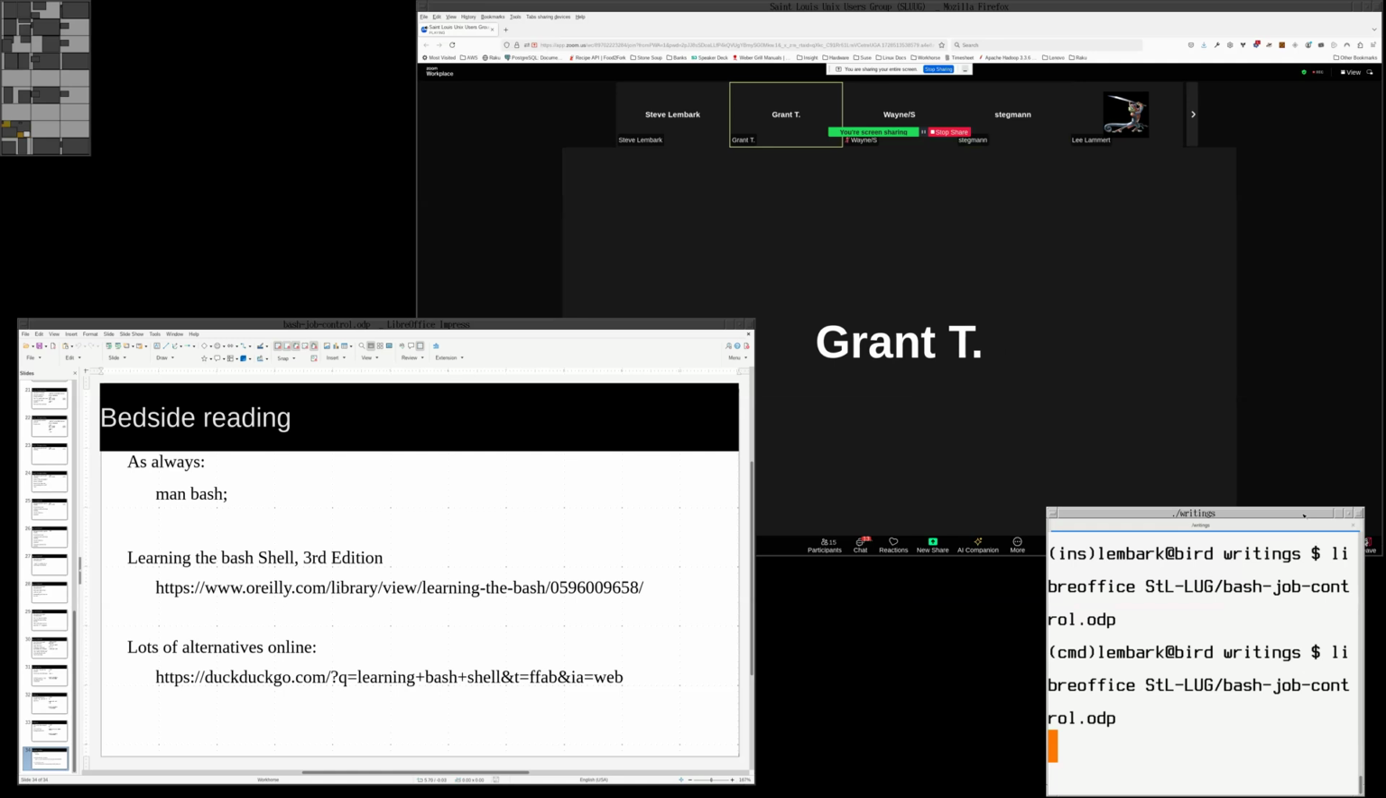But anyway, yeah, the O'Reilly book on learning Bash covers the variables, it covers job control, and you can look this stuff up online. But that was the talk.